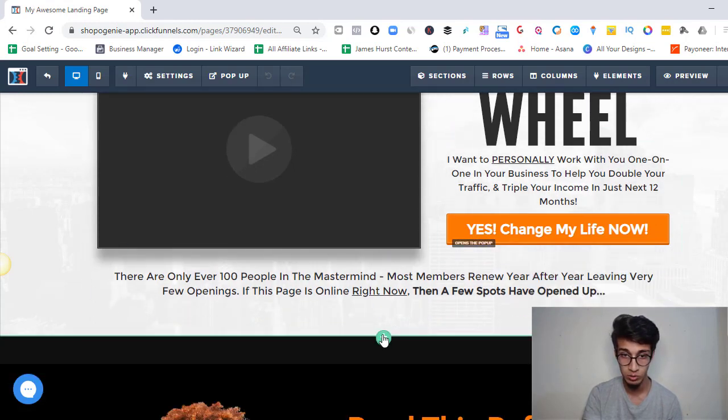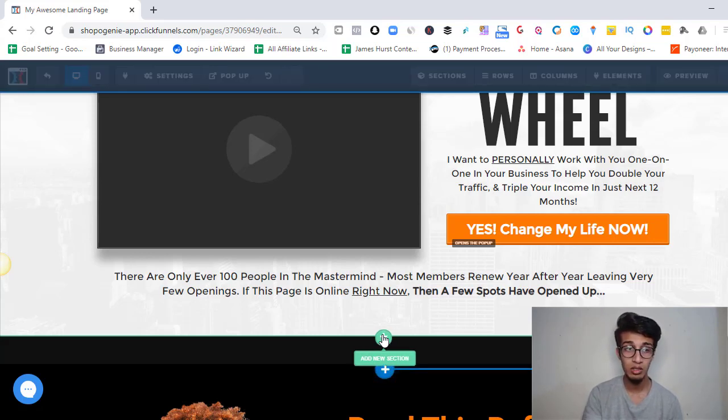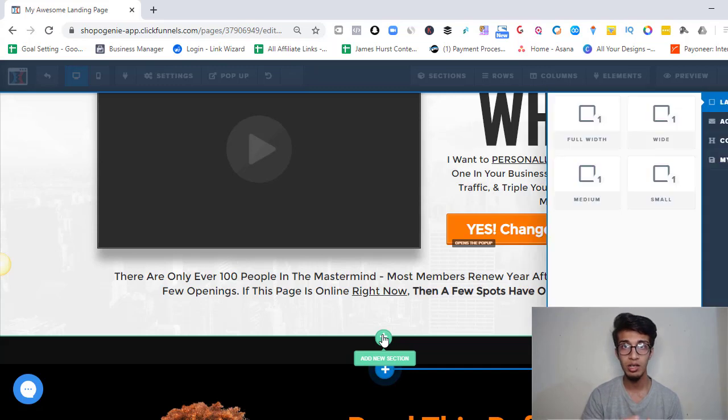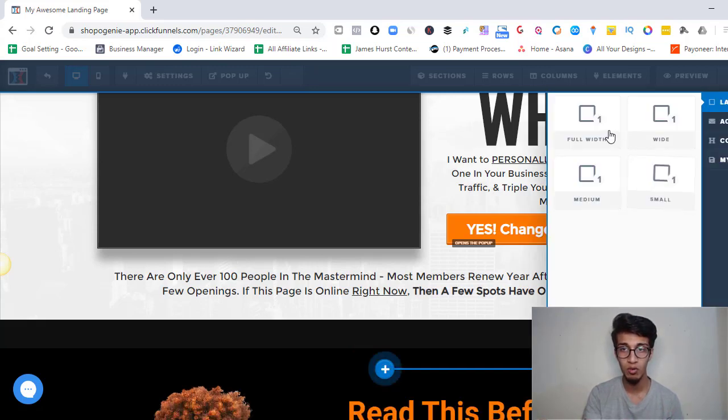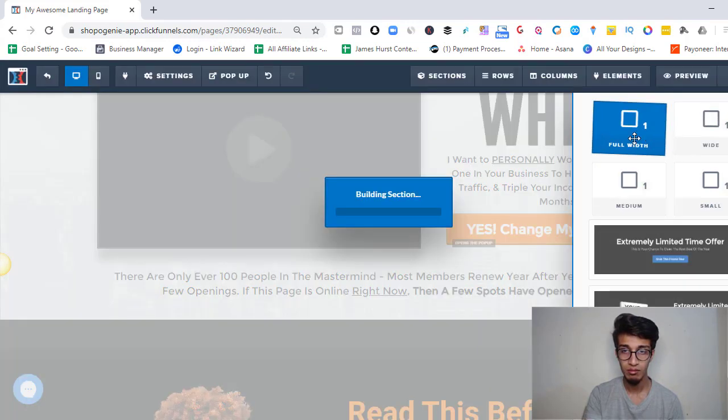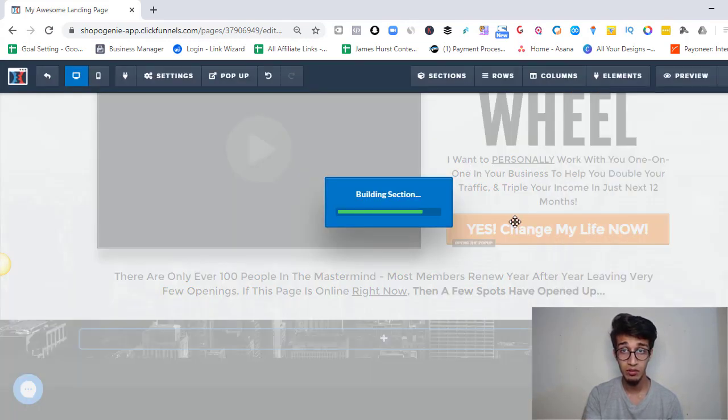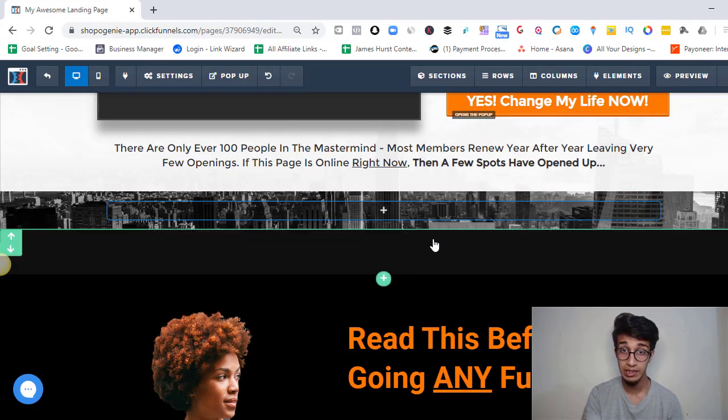Let us create a new section. Once we create a new section, it will let us know what length we need to set this up for. Will it be medium, small, full width or wide? Let us do a wide one for now. Okay, it's so easy to use. If you're just clicking, it's totally drag and drop. We just created a new section.